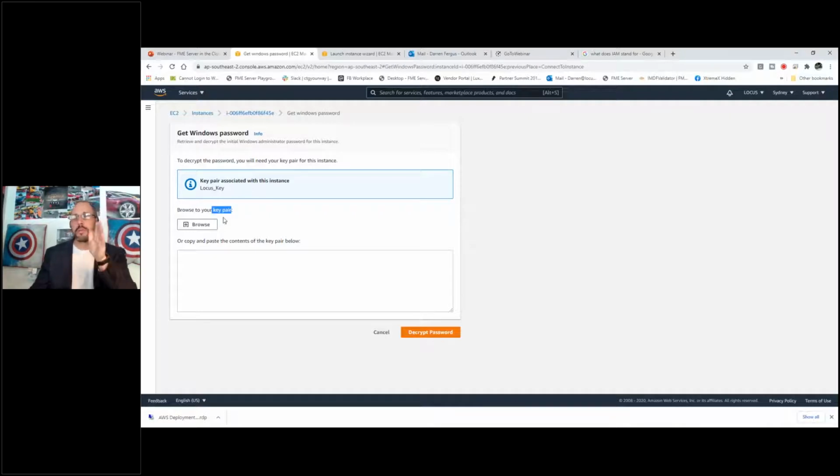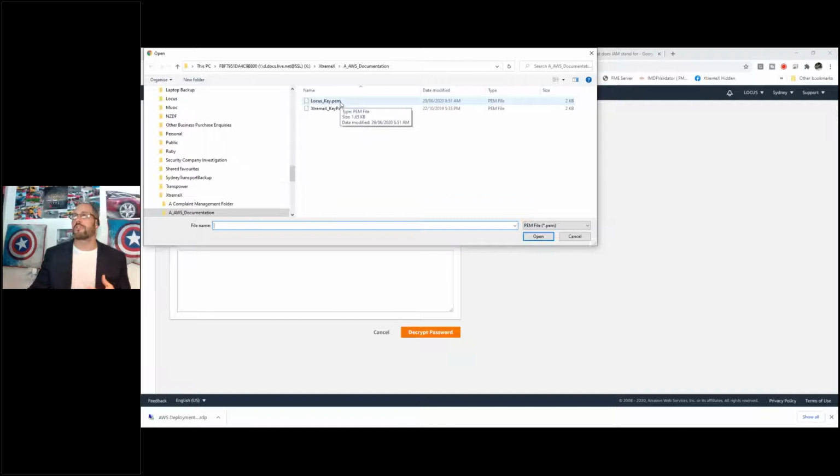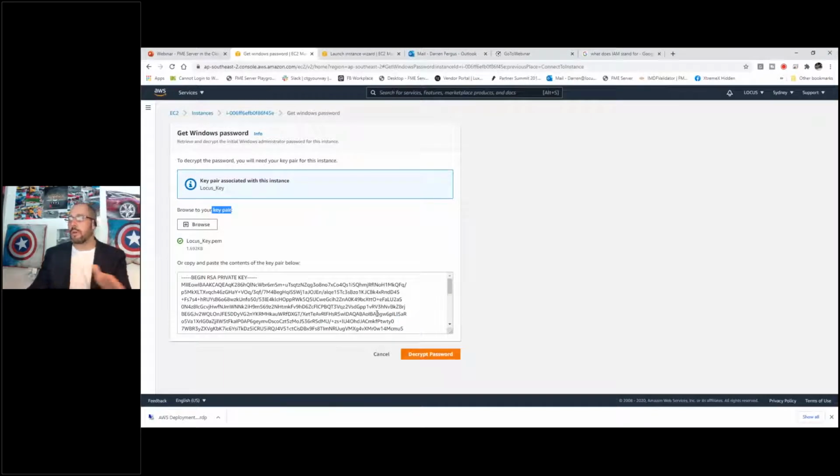But anyway, assuming that we're following the standard status quo, we go browse. I know where it is. It should just open it up into that location. You can see I've actually got 2. That's one for the company I run, and this is the locus one. I go open. Right, there's one more thing you need to do.